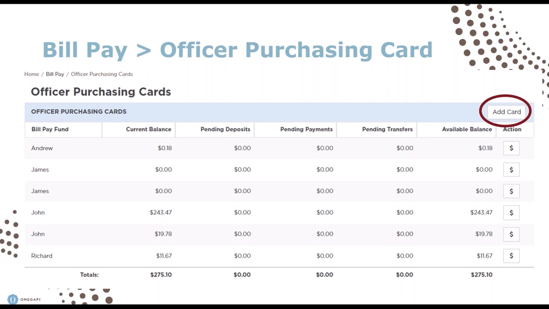To add a new card, you'll just select add card. If you're adding the card for yourself, you'll select for me and complete the form. If you're adding a new card for another officer or advisor, you'll select for others and then complete the form by selecting the name from the pick list and then click submit. The person that you picked will then receive an email invite with details on the program and further instructions for enrollment.